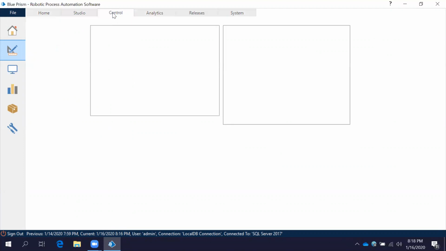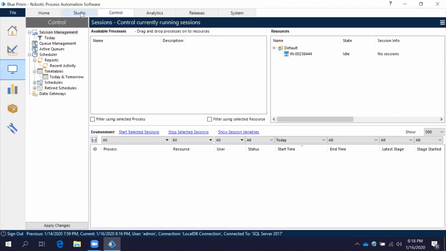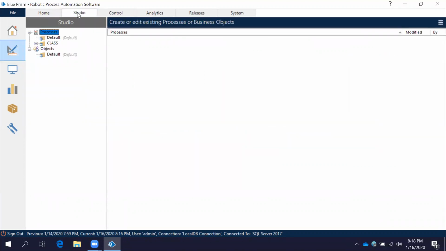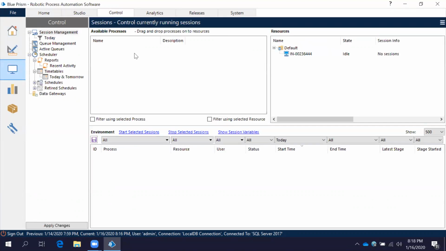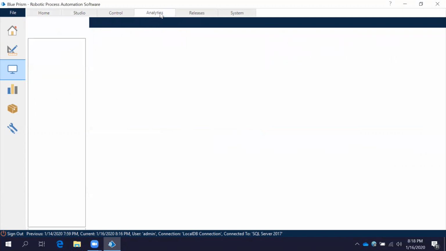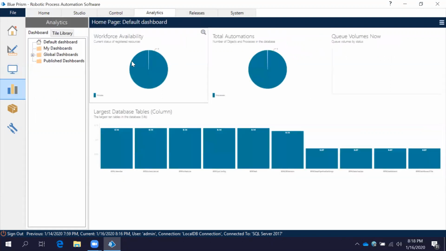And then control room. Once you have created any process here, if you want to deploy it, if you want to run it on a server, then we need to work with the control room. Most of the time in the control room we can deploy the process, and to schedule the process we will use the control room. And then here we have analytics. This is for reporting purposes.